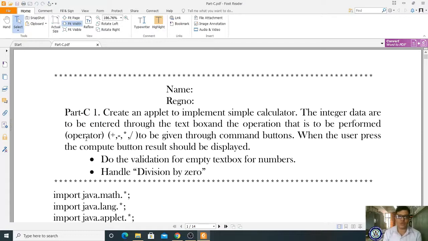And two more conditions are given: do the validation for empty boxes for numbers. So if you leave a box empty, it has to give a validation message. Okay, handle division by 0 errors. Something divided by 0 gives infinity, right? Something by 0 is called a division by 0 error.